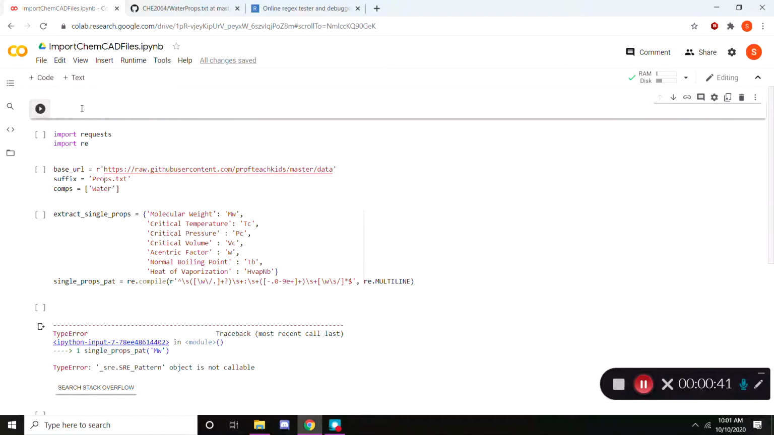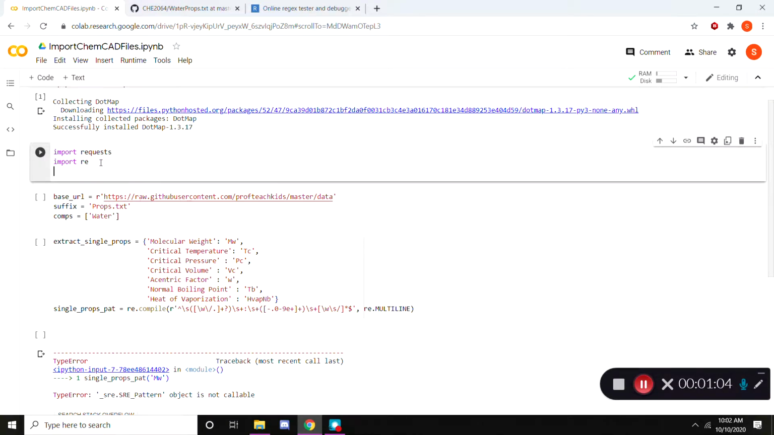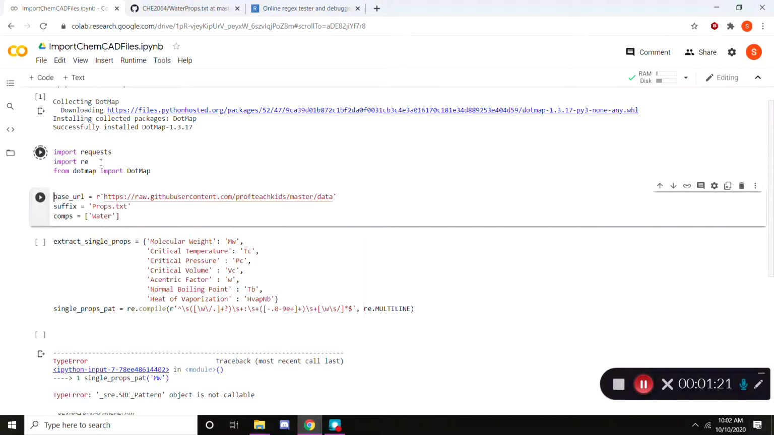So one of the ways that we can call some of this stuff out is .map. To do that, we're going to install .map into our code. So this !pip install .map. Okay, so we're going to wait for that. And once we download it, we're going to have to import it. So from .map, we want .map. Okay, so we're going to run that.